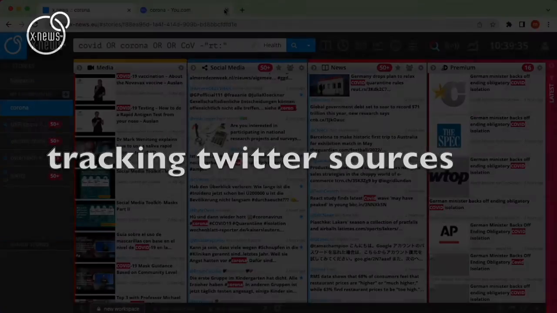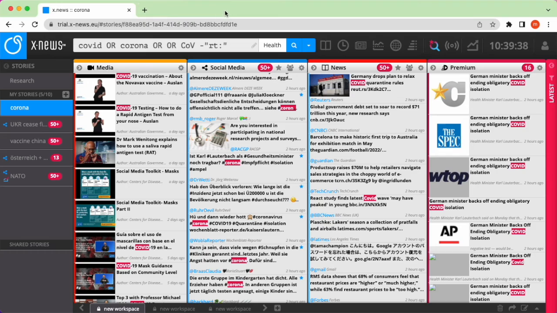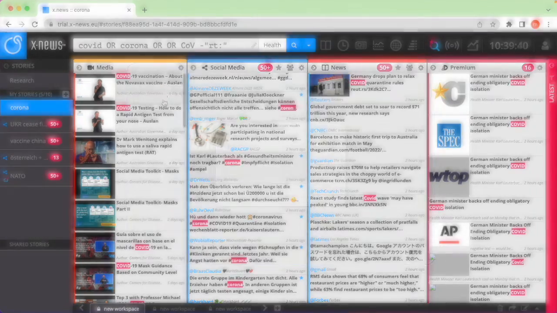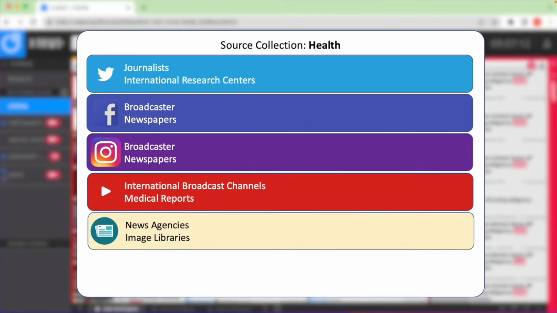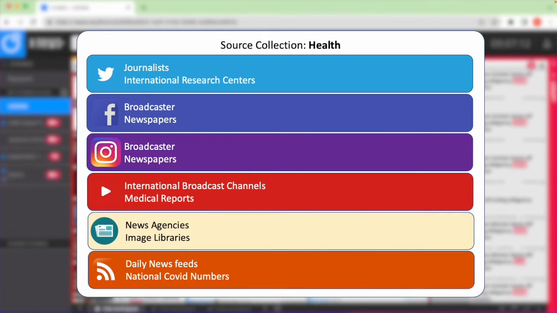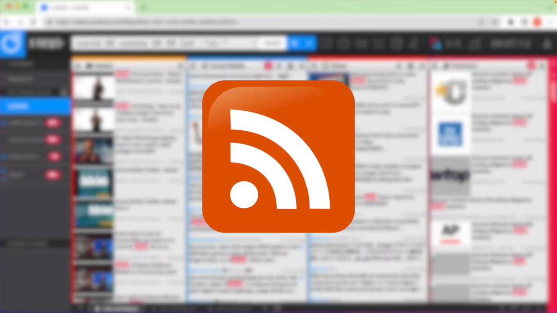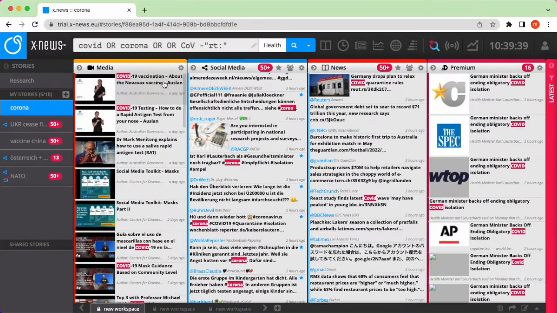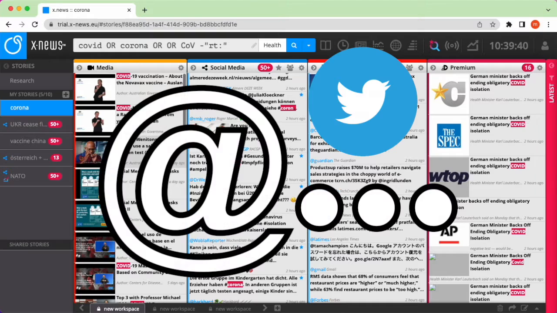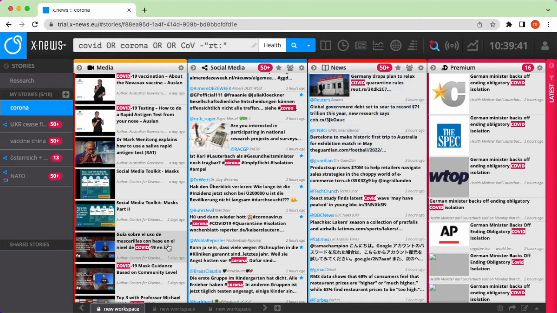Tracking Twitter sources. By tracking we mean following special sources for a story because they are not part of the current source collection. For 3 sources we support the option for tracking: Twitter, RSS feeds and our premium content, which is only available by subscription. This tutorial video only covers the tracking of Twitter users and Twitter hashtags.